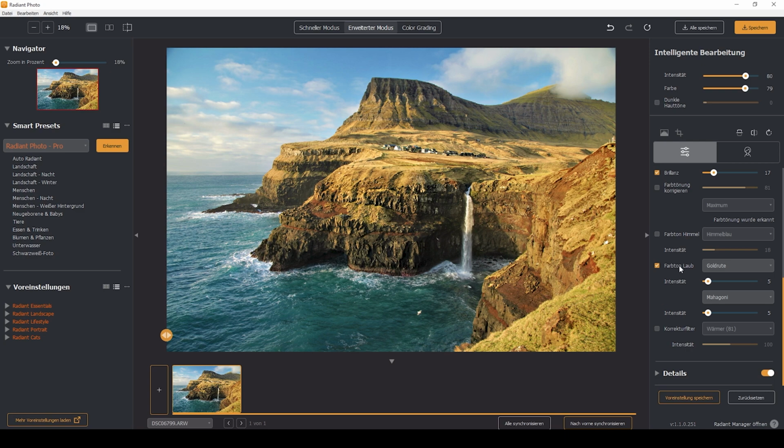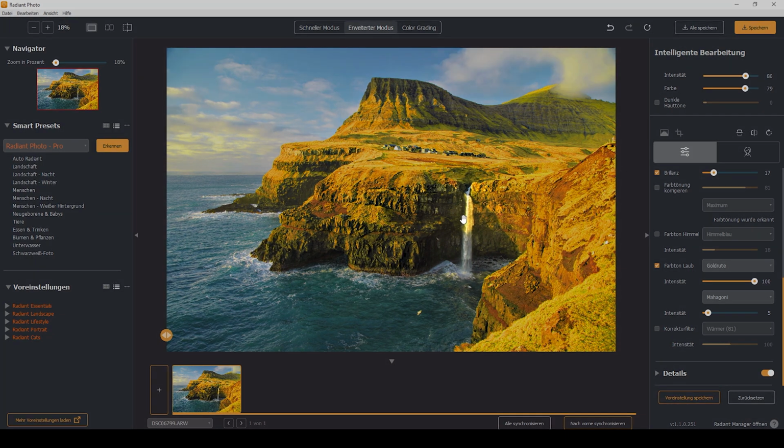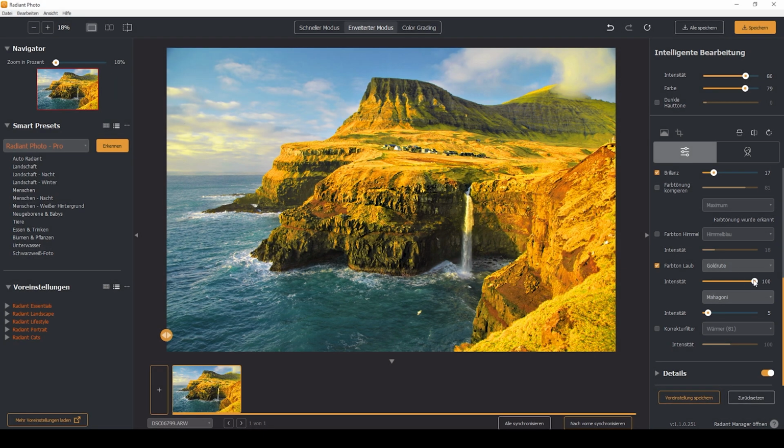We could change the foliage color a little bit. So probably bringing up the intensity should make the landscape a little more greener, just like this. Very nice. Of course, this is way too much, and also there's a bit of the waterfall selected and the clouds. So let's bring it down.